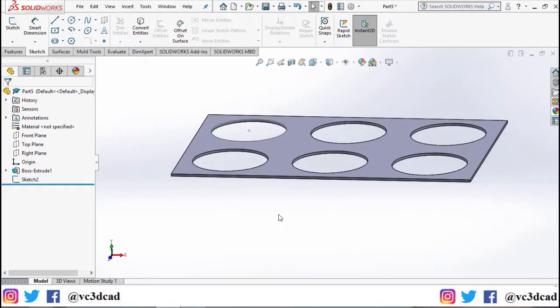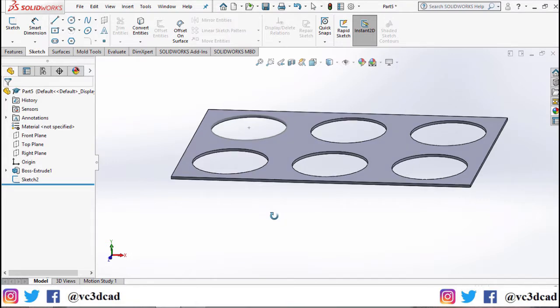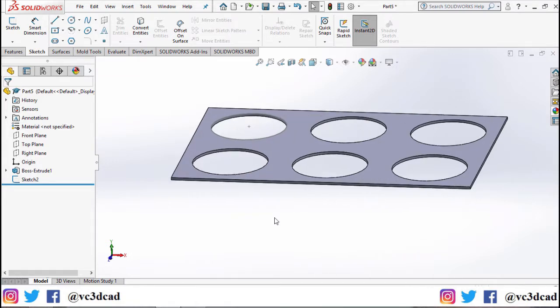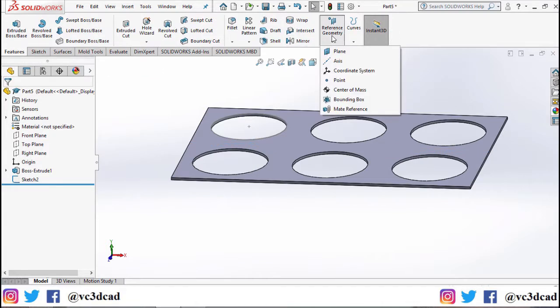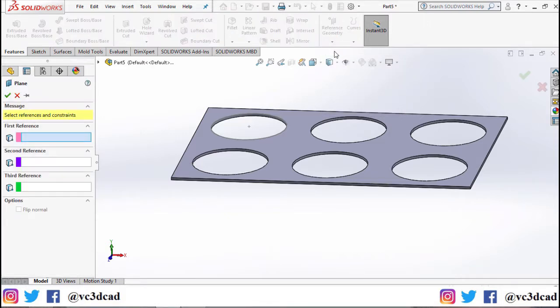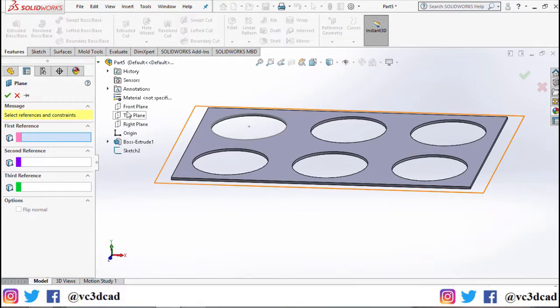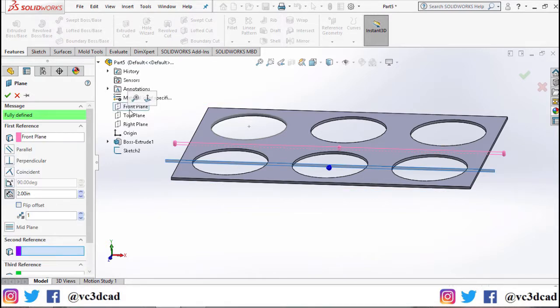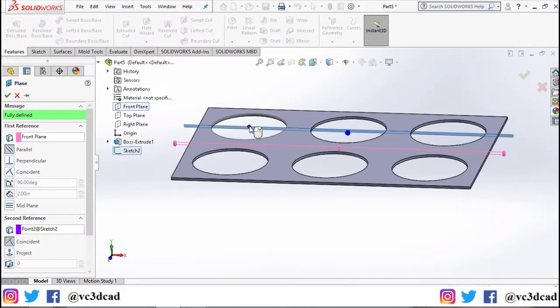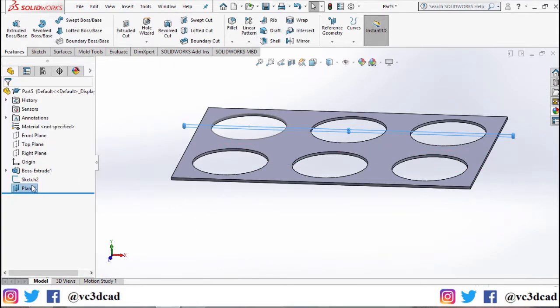Now I want to create a reference geometry that is a plane that will be parallel to the front plane but will be at the center of the circle that we just sketched. I'll do so by going to Features, Reference Geometry, Plane. As a first reference, I'll use the front plane, and as a second reference, I'll use this point. Hit OK, and now we will sketch on this plane.